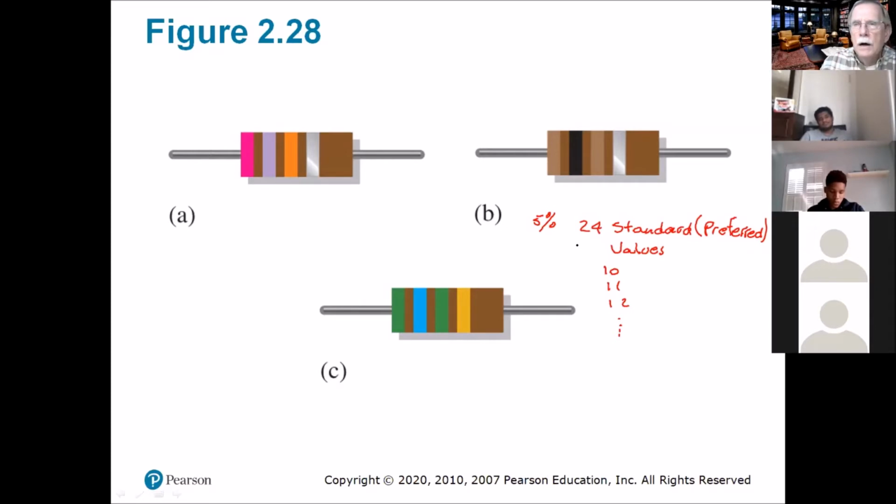I see a red and a violet, and I immediately know it's 27. I don't think about it individually. Then it's just a matter of looking at the third band to say where I put the zeros. So if I see red, violet, red, I know it's 27 followed by 2 zeros, or 2.7 k ohms. That just becomes second nature.